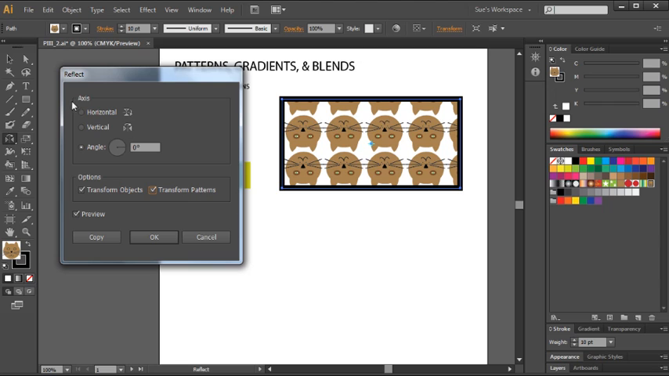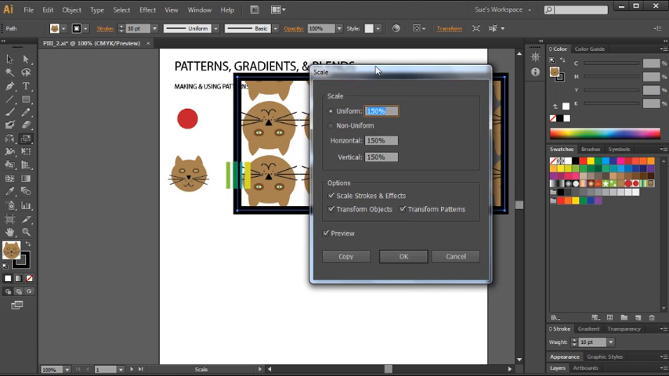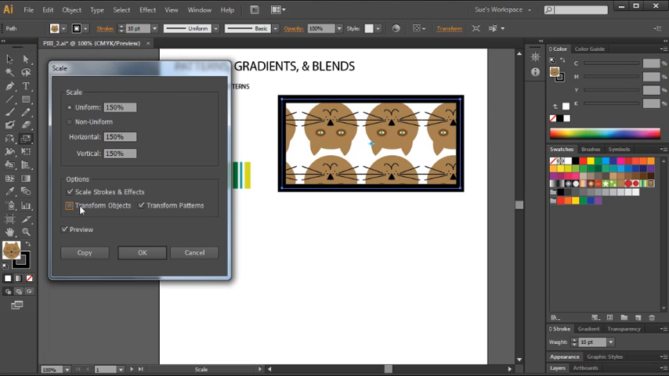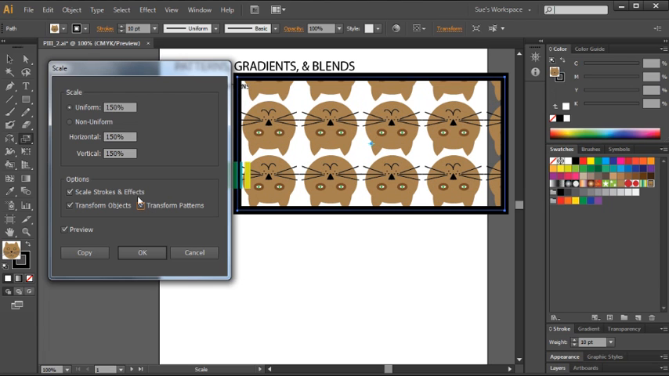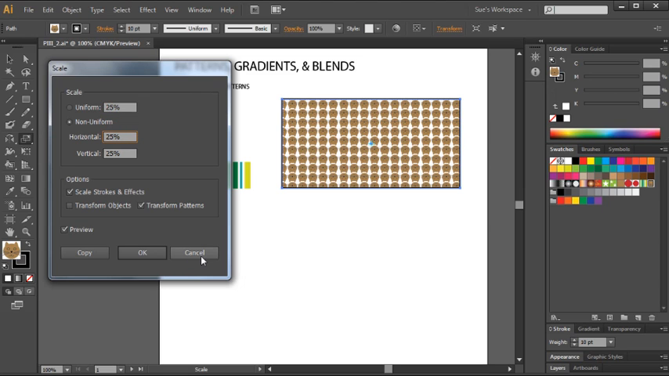And then when you have everything the way you like it, just click OK. Other options are to scale. So you can scale it uniformly or non-uniformly. You can scale your strokes and effects. You can transform the object or transform the pattern. So maybe we want to leave everything the way it is, but not transform the object, but uniformly scale the cat pattern down to 25%, something like that. So now we have a zillion kitties.